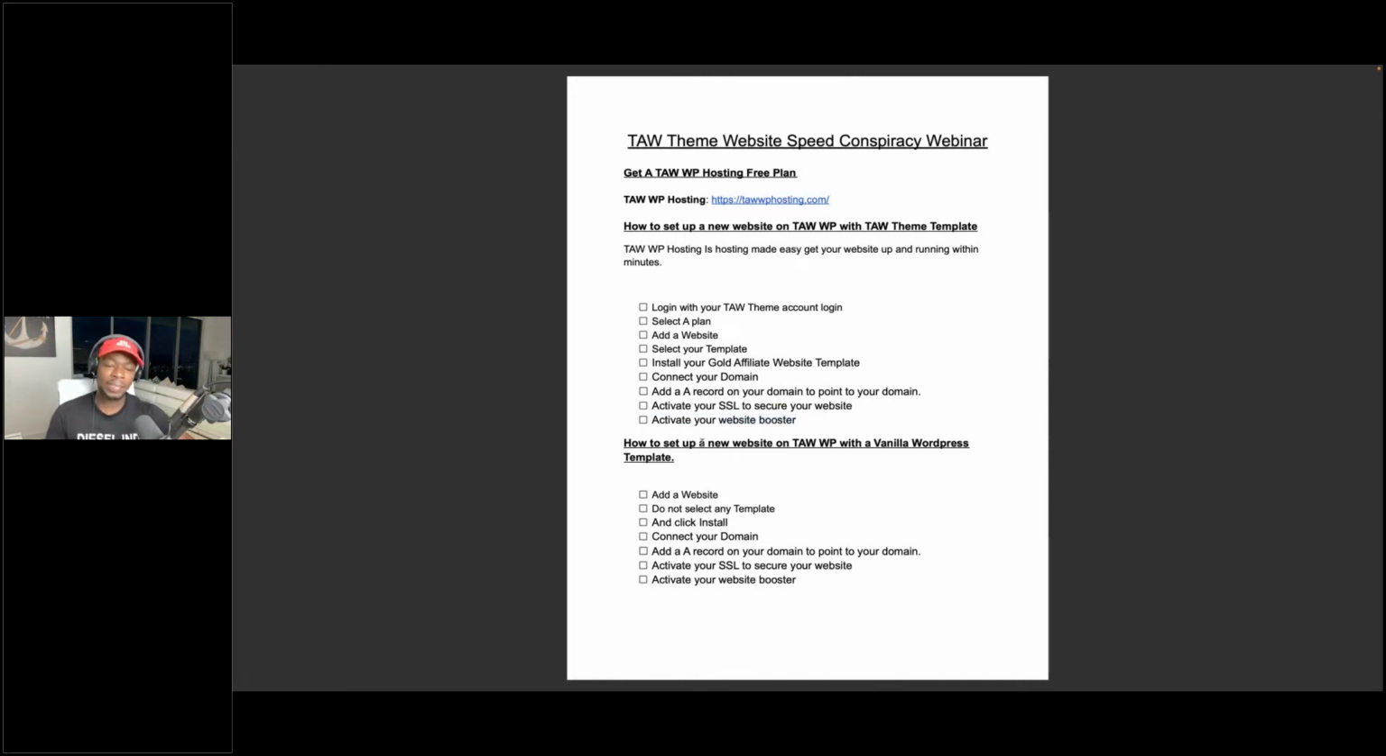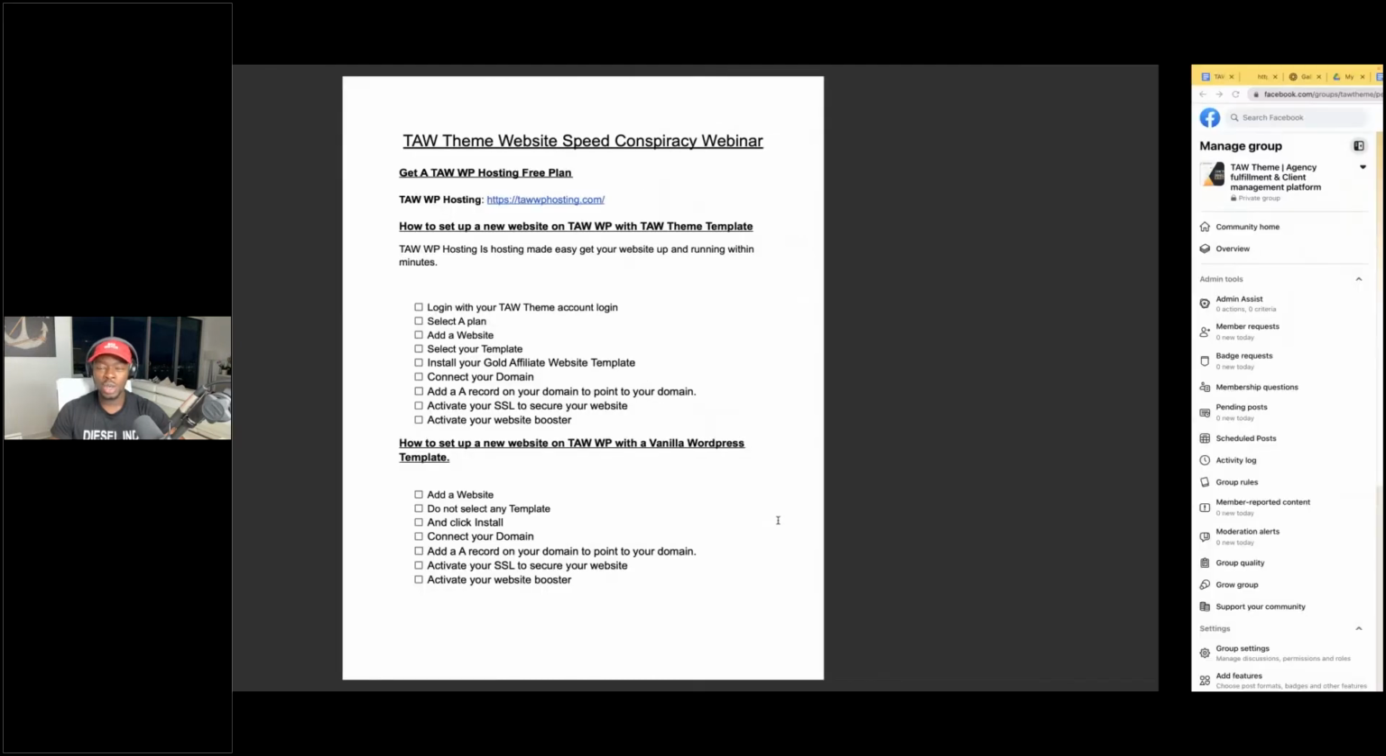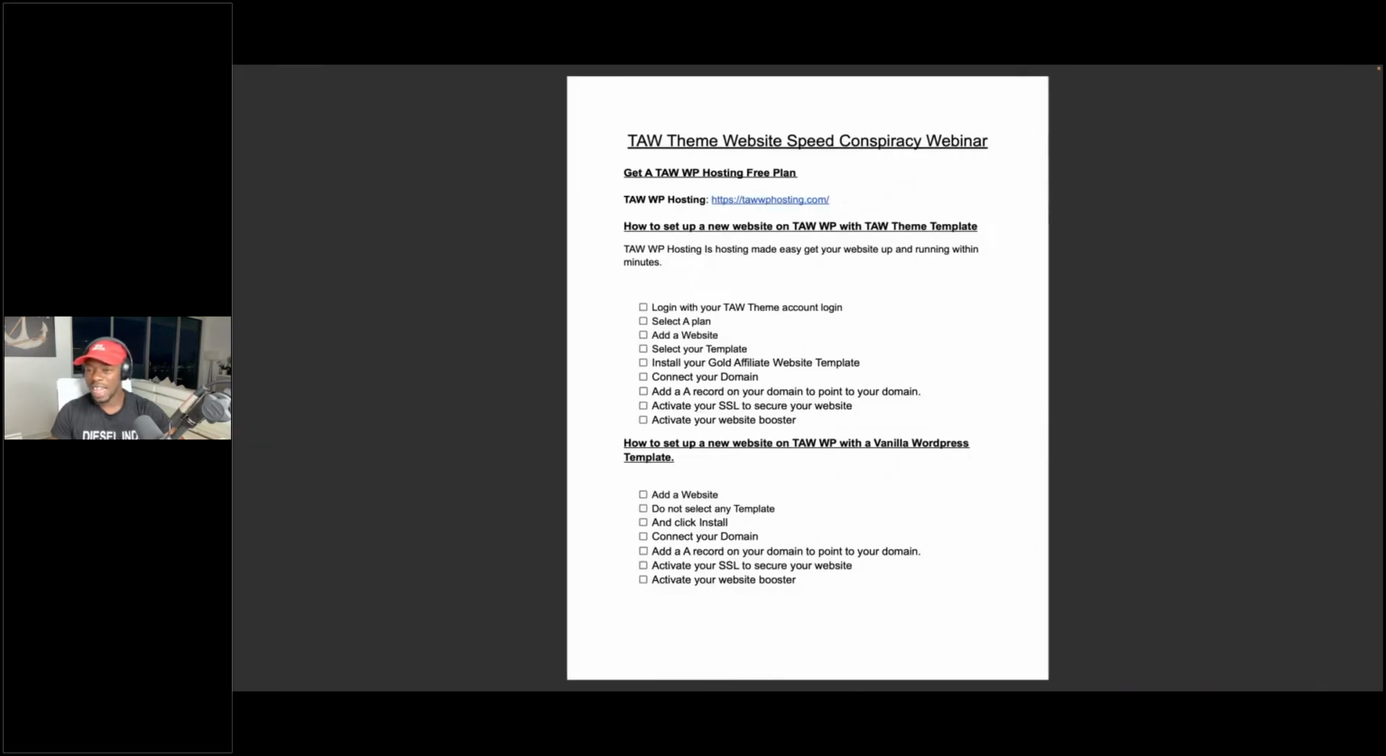The next version is for people who want to use TAW hosting but don't intend to use a template from TAW theme. We give you that option as well, and that's what we're going to cover here. These are the steps: click on add a new website, don't select any templates, and just click install. It's going to take about 2 minutes, and we're going to have a website live up and running.